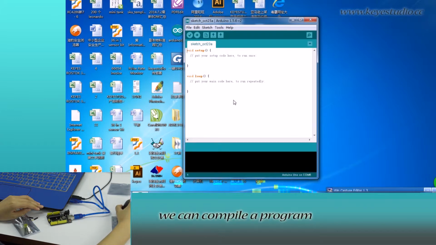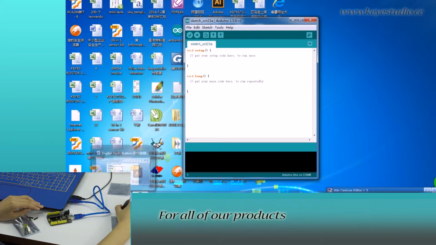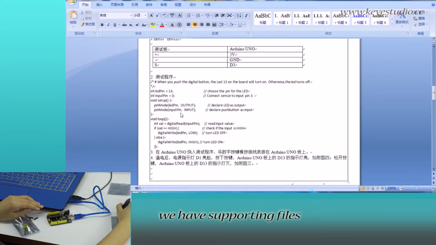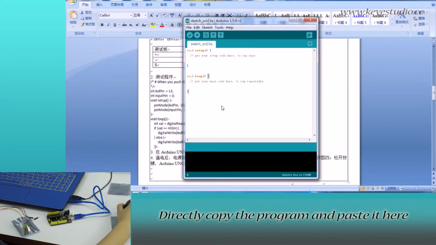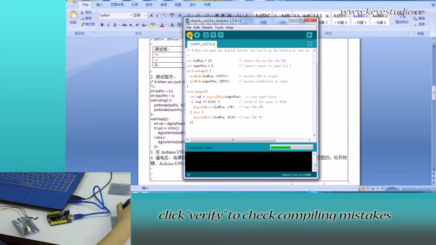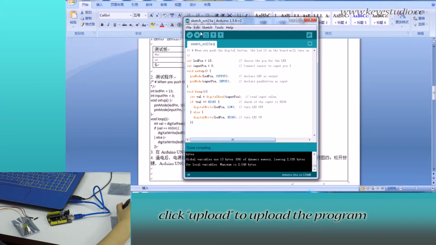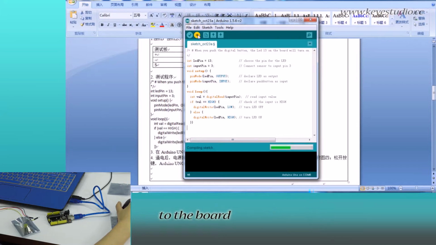In here, we can compile a program or directly copy and paste the program. For all of our products, we have supporting files, from where you can find sample program for this module. Directly copy the program and paste it here. Click Verify to check compiling mistakes. If codes are correct, click Upload to upload the program to the board.